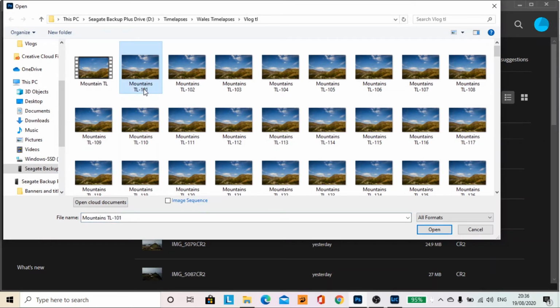So if we then go into Photoshop and click File and Open, we can then select the first image in the sequence, which is 101, and then importantly you need to click this image sequence there, and that'll tell Photoshop that all the files within this folder are for a sequence, and to sort of import them in going by the numbers on each individual photograph and keep them in that order.